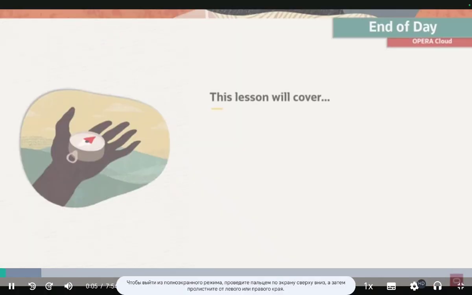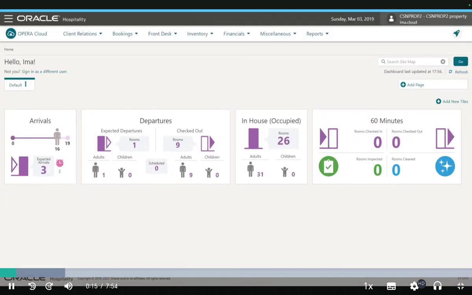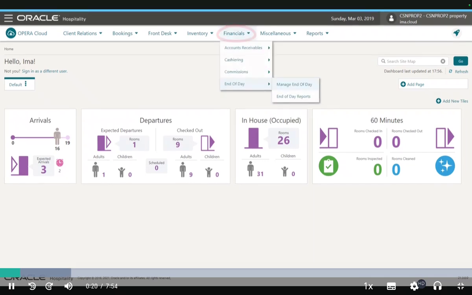End of day. This lesson will cover navigating to the Manage End of Day window, starting the end of day process, and end of day procedures. To navigate to the Manage End of Day window, begin by clicking the Financials menu. Next, click End of Day and then click Manage End of Day.